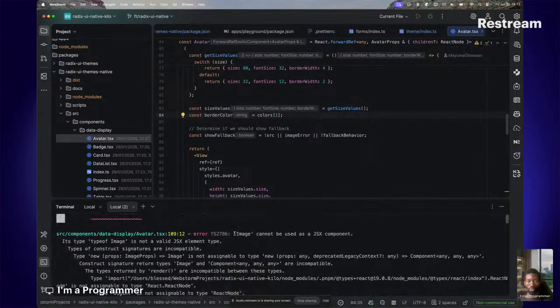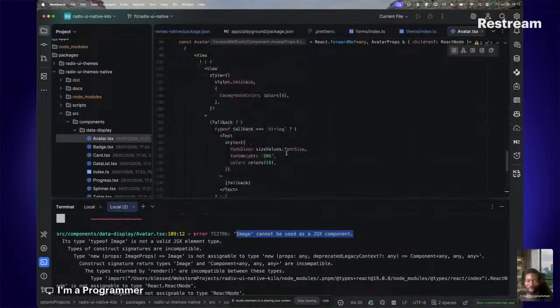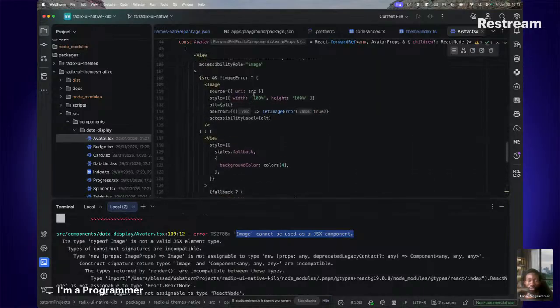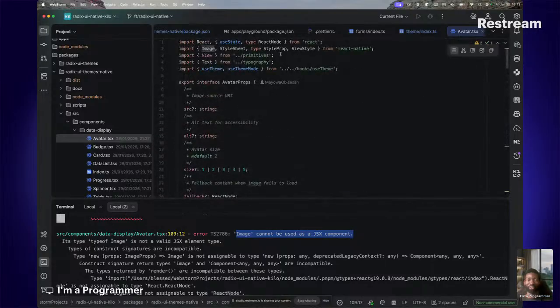Like you can see, image cannot be used as a JSX component, which we have on line 109. And this will require a lot to fix, but obviously I'm not going to fix them. You guys know I'm not going to fix them. It's just still going to be fixed like this.